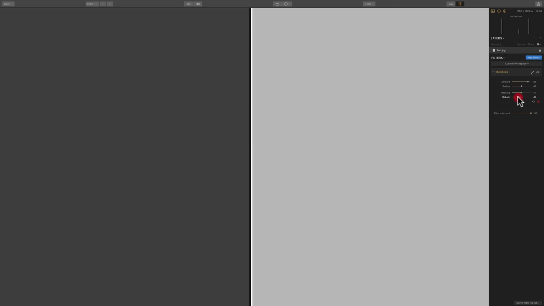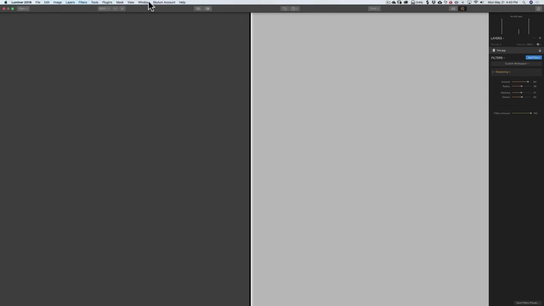So you would move dehalo to get rid of that. Most times, you won't have to move the dehalo slider. You're just going to have to concern yourself with the other three. Now we'll jump over into a real image.